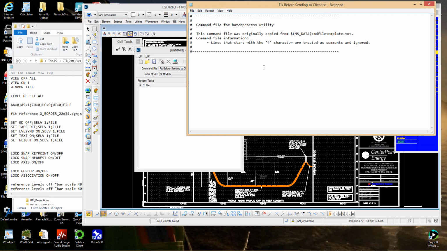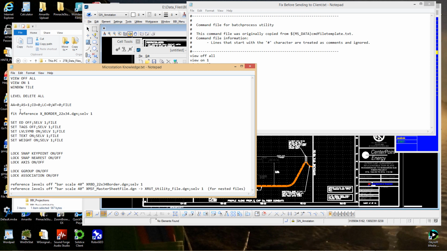Well, let's say I want to make sure that I do view off all, view on one, okay, window tile, and fit. That's what I had just done a moment ago. So I'm typing in there what I want MicroStation to do when it opens this. Now I also see some settings. I want to set my angle to 0, my active scale to 1, set my color to white as a default, set my style to a solid line, my weight to 0.